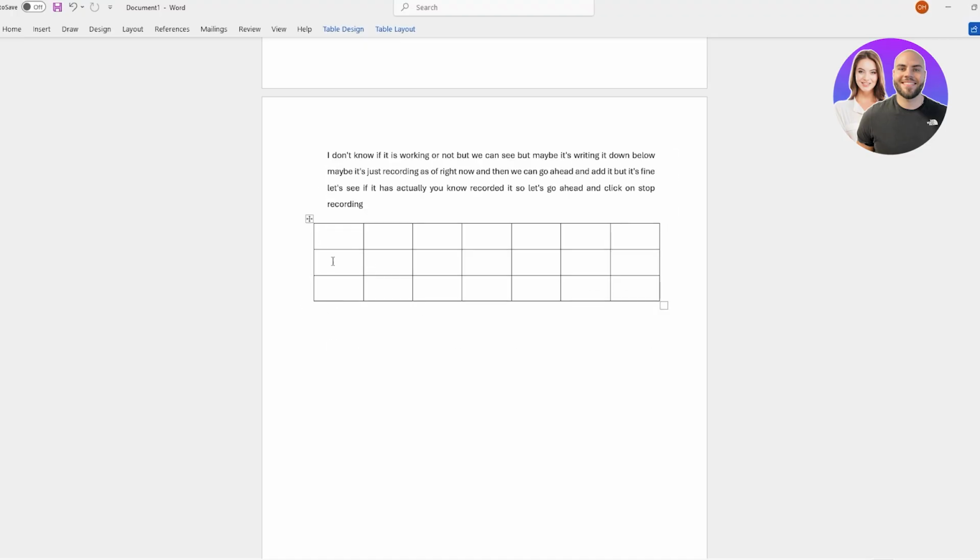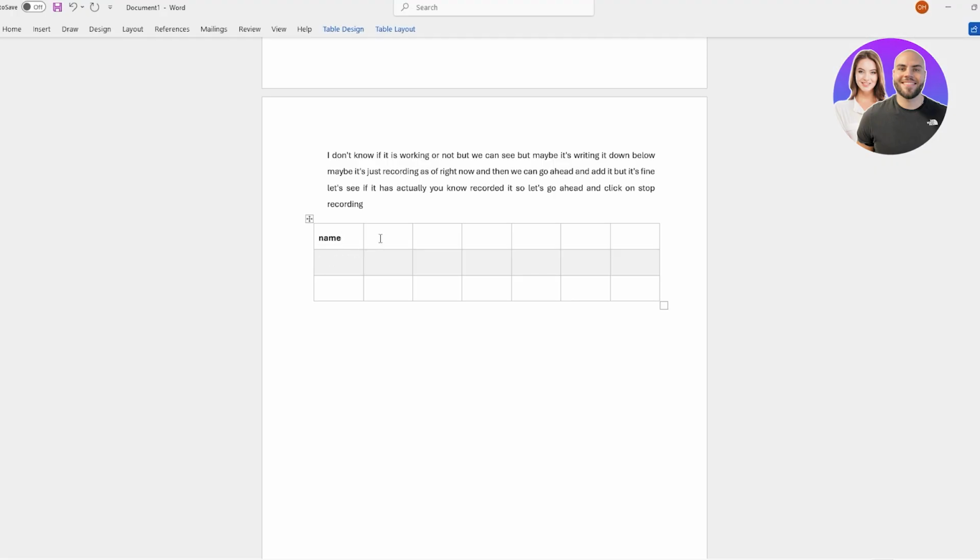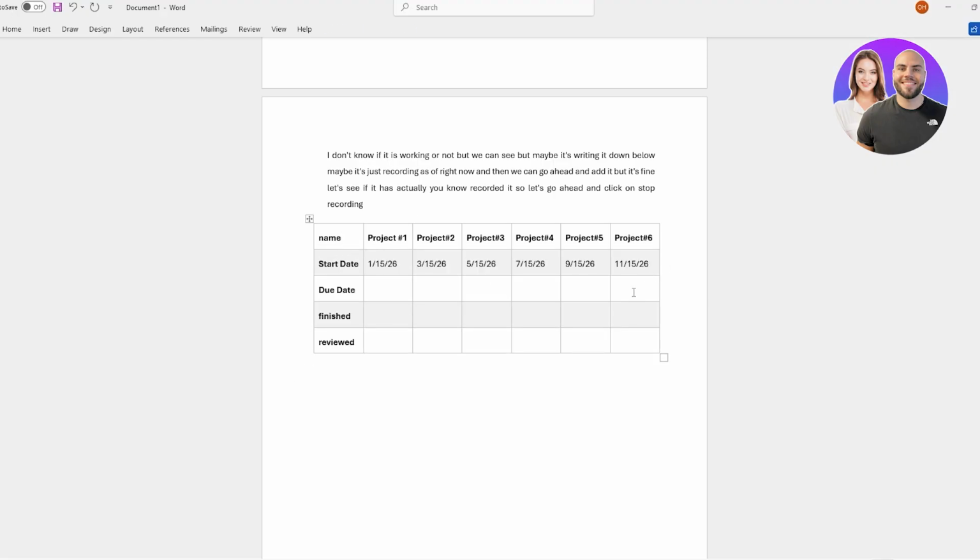When you do that, you will notice you have some more options at the top, like table design and table layout. So you can go with something like this. If you want to add color, go with this one. If you want something like this or this, it'll make it darker as well, which is pretty cool. So I'll put some names over here, and here we have project 1, like this, right? So I just filled up stuff like that.